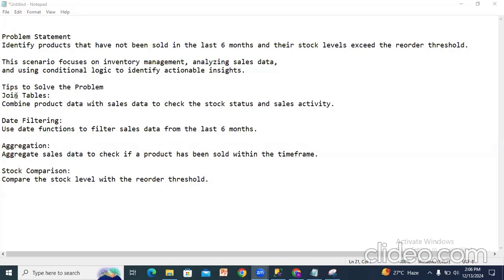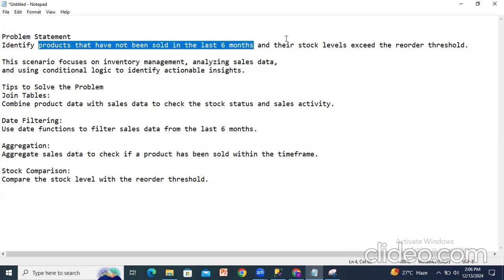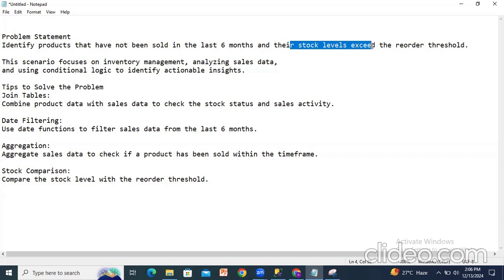So the scenario is mainly to identify the products that have not been sold in the last 6 months. What are all the products not sold in the last 6 months and whose stock levels exceed the reorder threshold. Okay. So for this scenario, we are mainly focusing on inventory, analyzing the sales and using conditional logic to identify actionable insights.